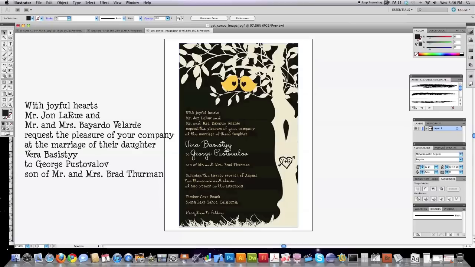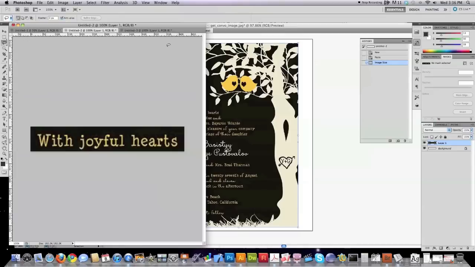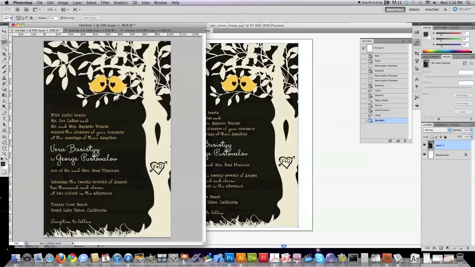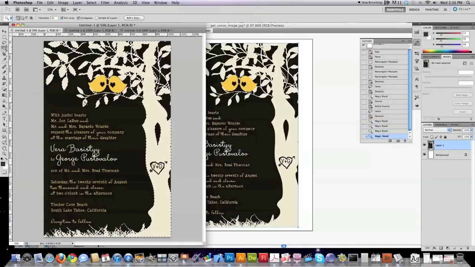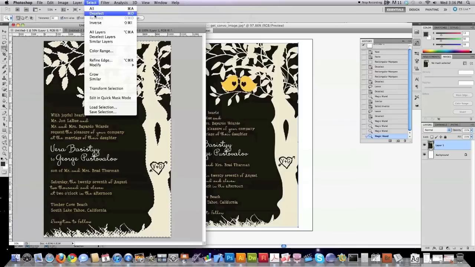Now, if you want to actually take this image right here and break this down into individual pieces, that's easy as well. So I have this saved as JPEG and jump over to Photoshop again. Jump into this guy right here. And I'm going to select with my magic wand tool the tree part, because I've decided that's the main thing that I want to be able to get at right here. And I'm going to make sure I get it all. I'm going to come into Select and select Similar.